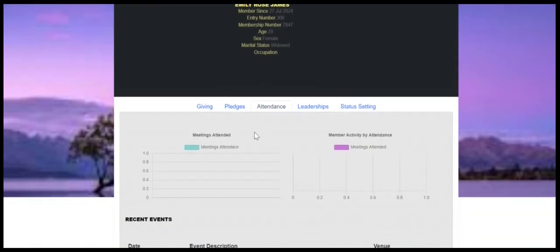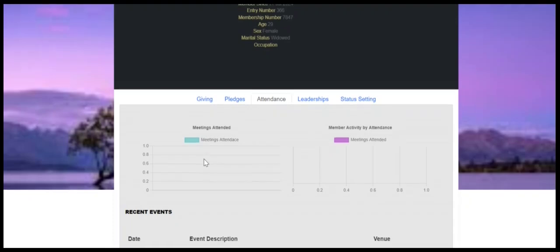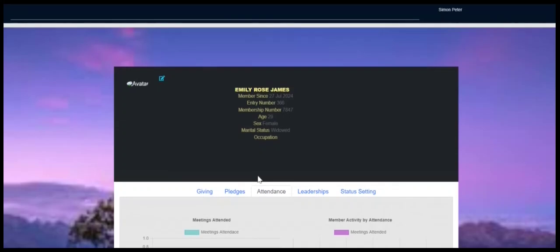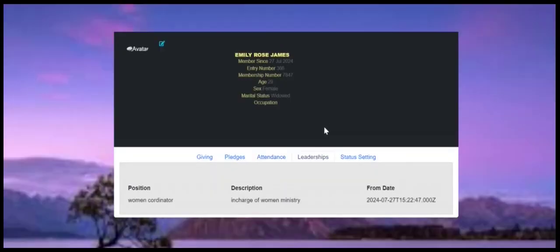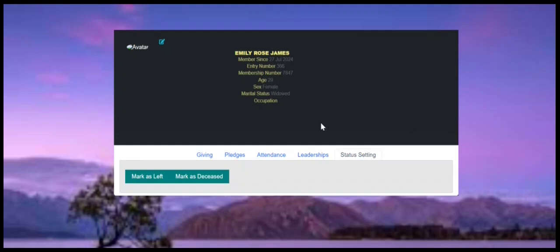Also, you can look at how the member is performing in terms of attendance, and this is very, very important for the judge to have a closer understanding of how the members are performing and what some of the factors are that might be affecting such a member's attendance. With this, you can even arrange how to reach out to that member because you always have the correct information at your fingertips. If a member is holding any leadership position, it will be presented here, like which position the member is holding and from which date the member is holding that leadership position.